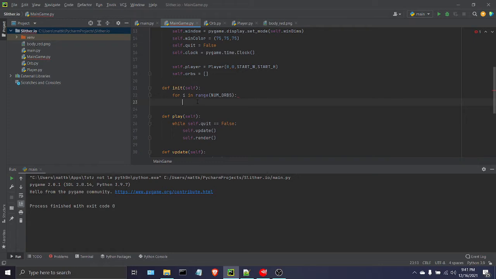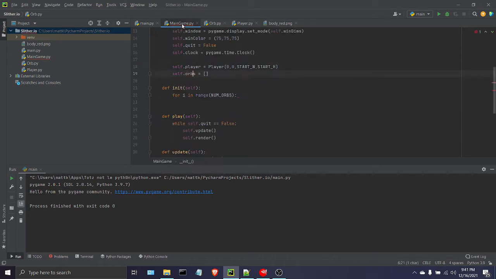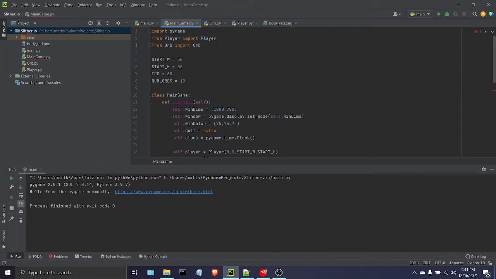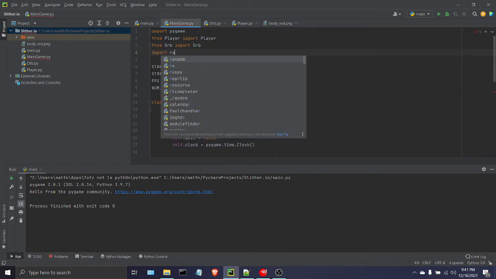So in order to create an orb, I need to randomly generate an X, a Y, and a radius for this orb to spawn. So I'm going to import random for that. Import random.